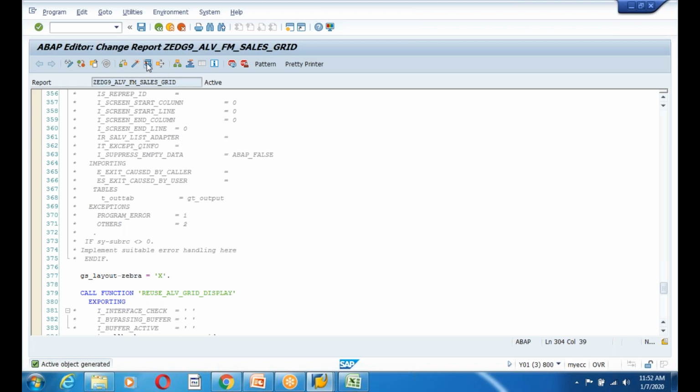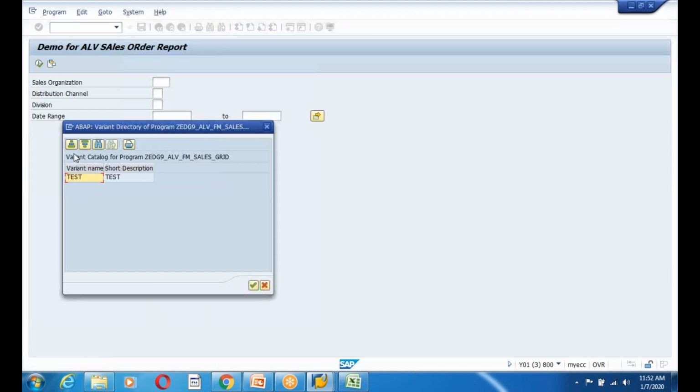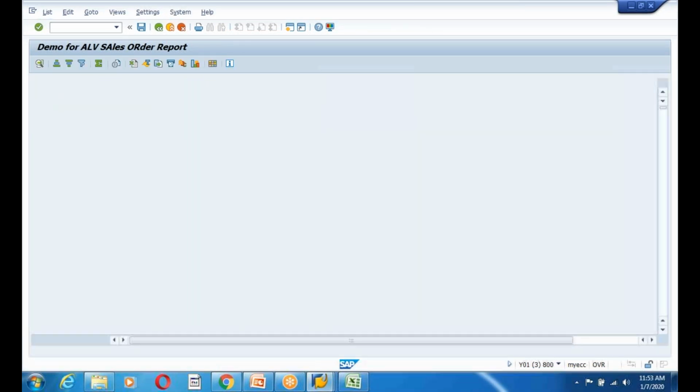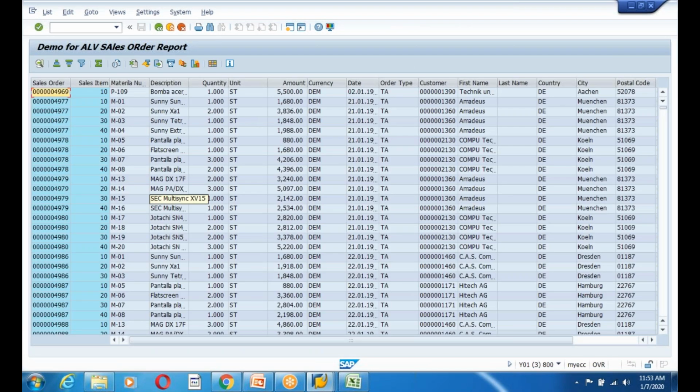In real time, we use this reporting only, guys. We don't use the write statements. I have explained that to let you know. To improve your coding skills, I introduced the write statement, but in real time we don't do the reporting with the write.